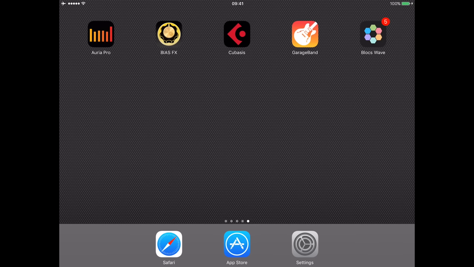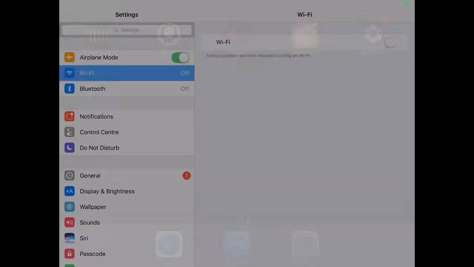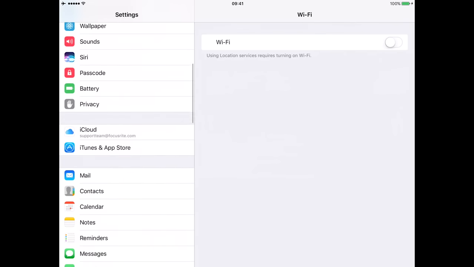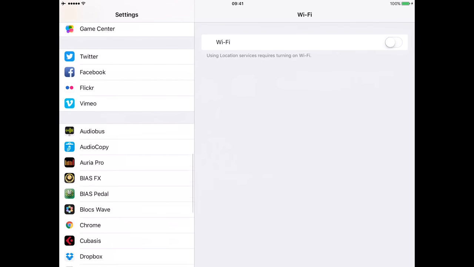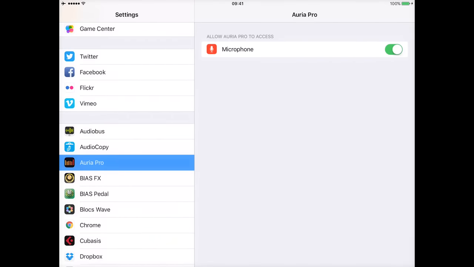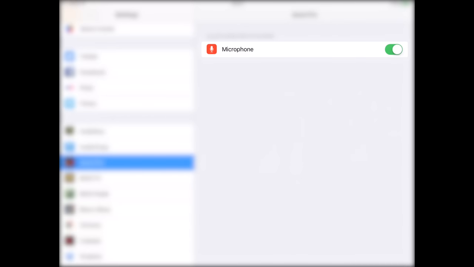Recording. To ensure your recording app is set to input audio from the iTrack 1 Pre, go to Settings, Apps, Microphone, Microphone Enabled.